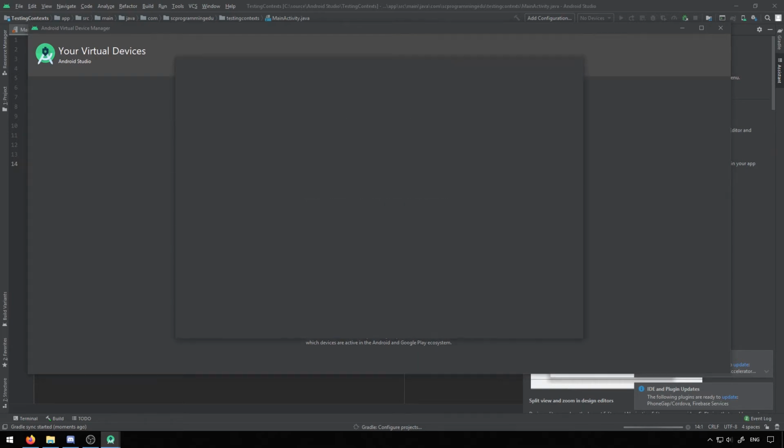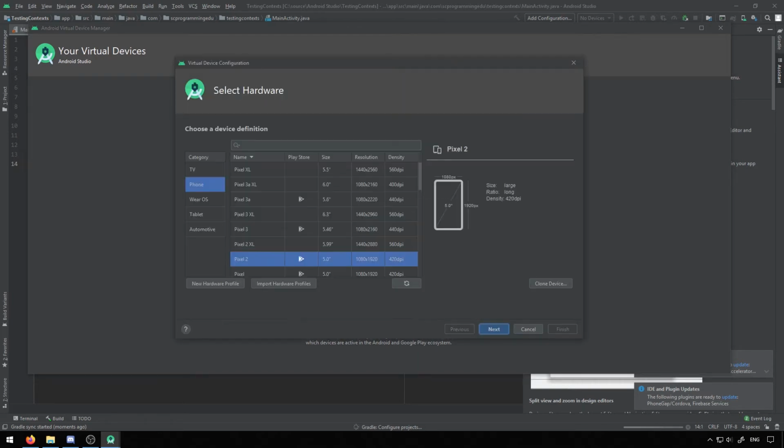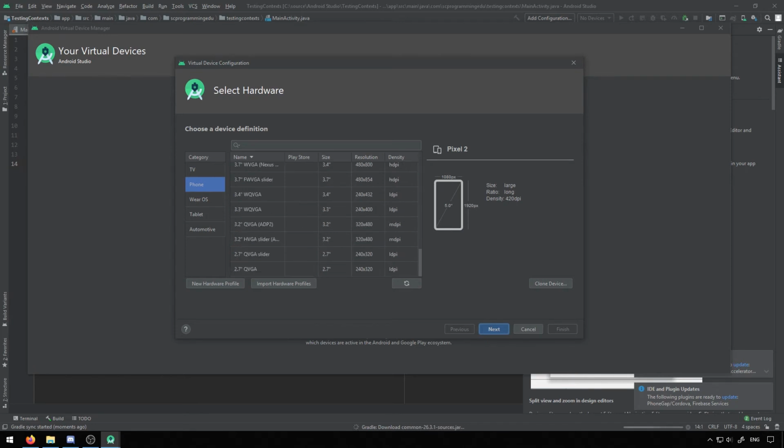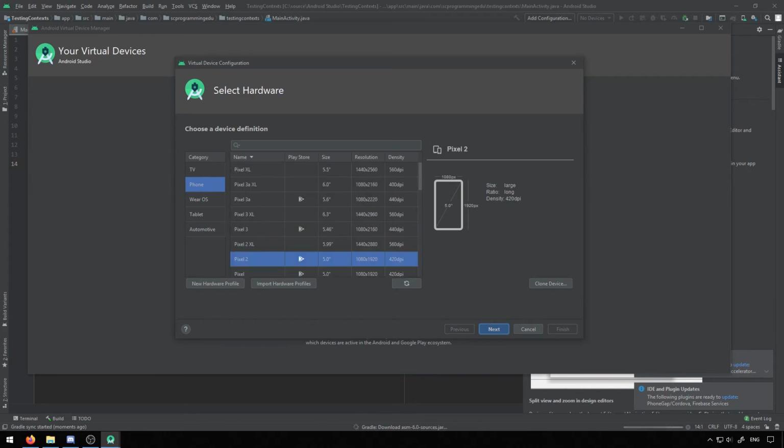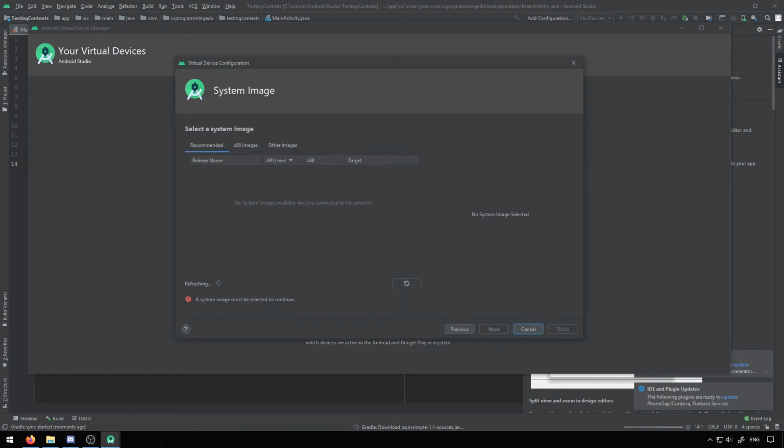You'll essentially have access to create things that mimic the hardware of any of the Google devices. You'll see that there's phones, TV, tablets, the watch OSs, and the automotive OSs as well. So you can emulate any of those, and you can pick really any of these that you like. Let's just say I'll pick a Pixel 3 for this example.